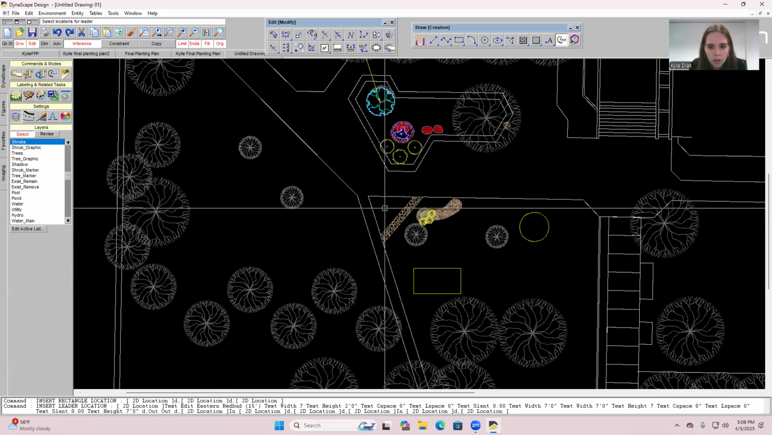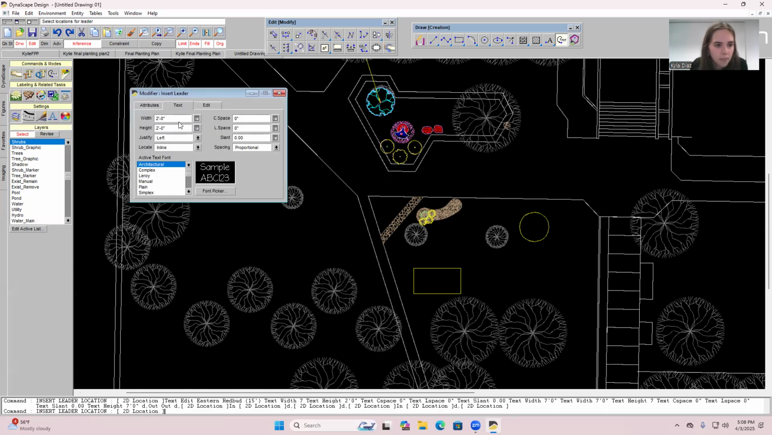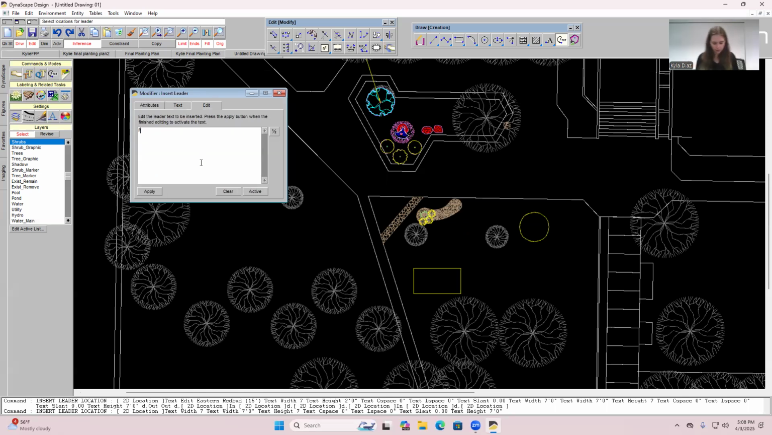So my fountain, for example, we're going to go back to text leader. I'll just go ahead and add my scale correctly here, and then I'll put fountain. I don't remember how big it said the fountain was, but I'll just say it's 8 feet. I'm not totally sure, but you would be able to check that pretty quickly. Hit apply, and then go ahead and label that fountain.